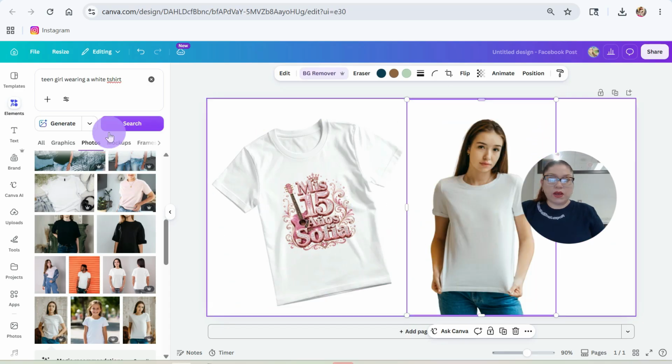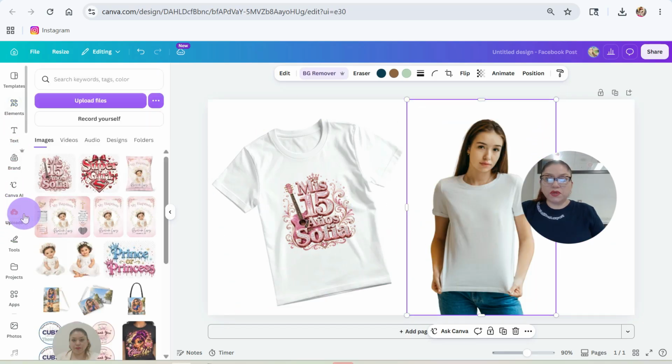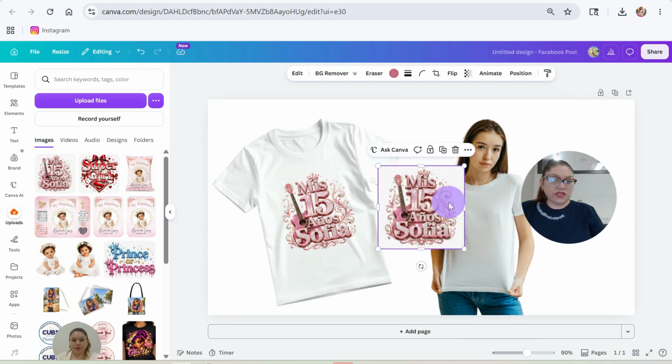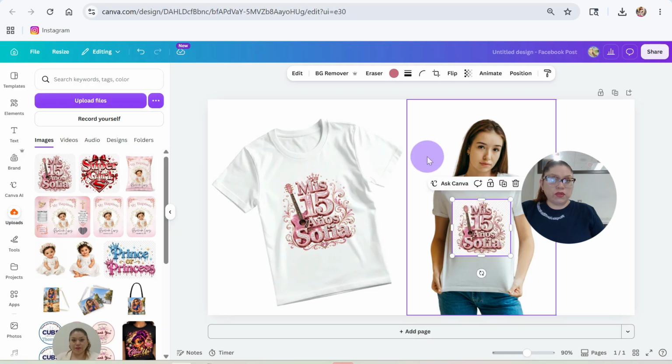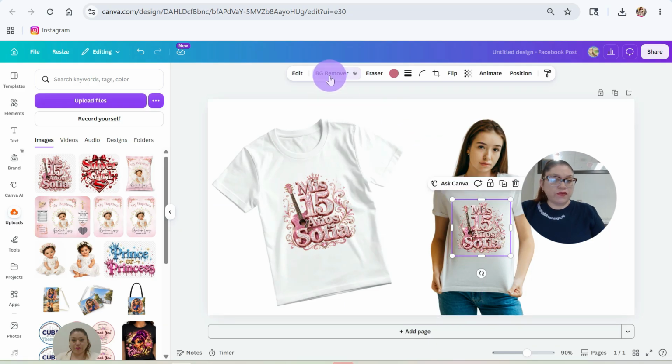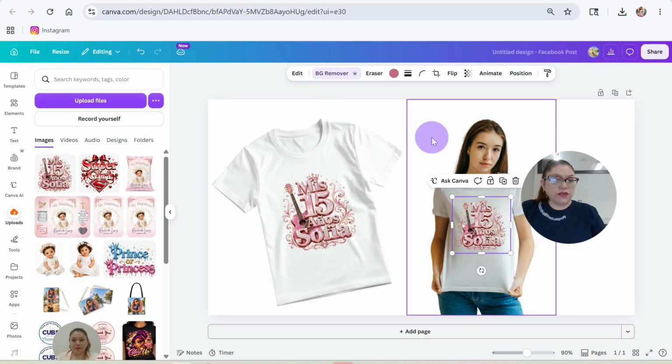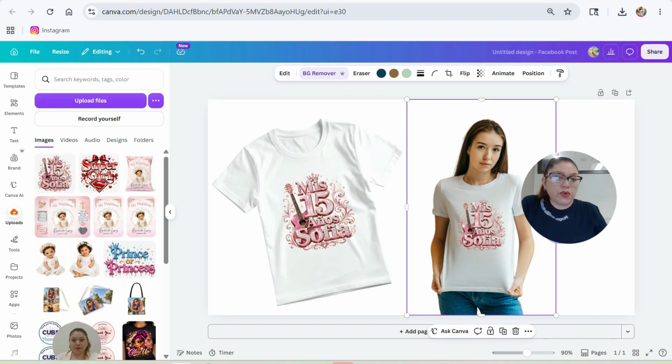All right, and now I am going to go back to my uploads, bring in that same picture. Let me see something that, again, looks normal. And then background remover. Looks okay, I guess, right? All right, so now you have a mock-up. You have a mock-up to show your client.